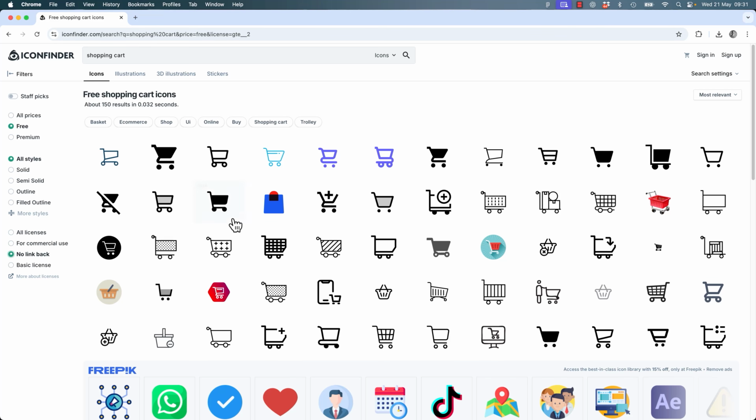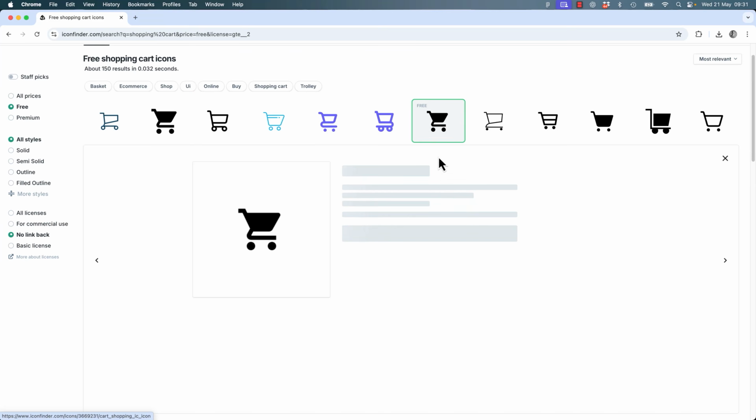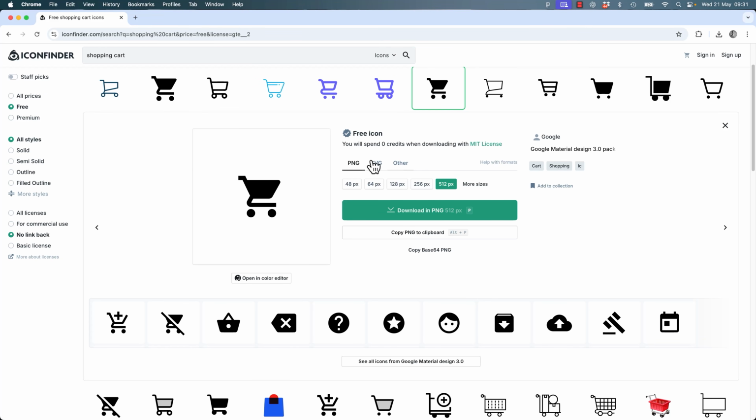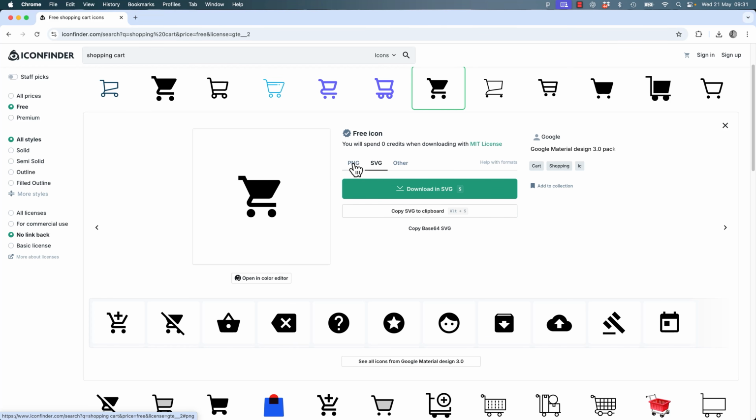Now, what am I looking for? So basically find something you like. Okay, I like this one. I'm going to click on it. And there's a couple of ways you can download it. There's PNG and SVG. You probably know PNG already. It's just an image file. It has transparency, which is perfect. And then there's SVG, which is better for this case. So let's have a look at both.